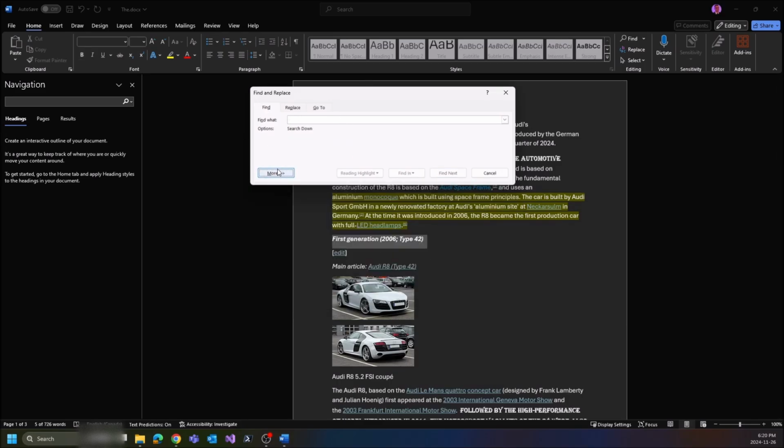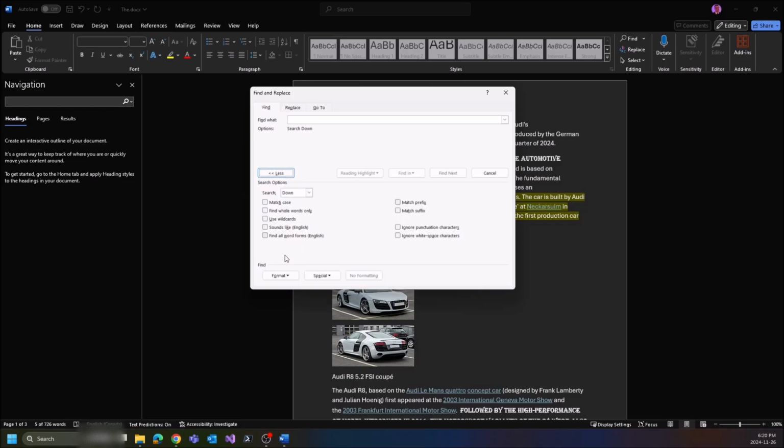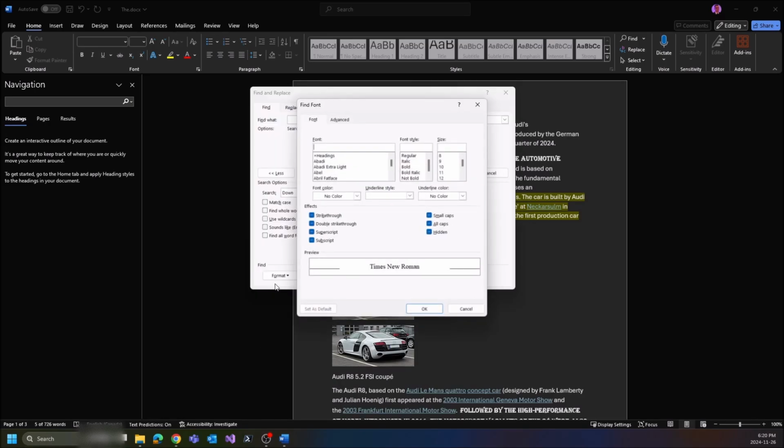Here, what you'll probably see is something that looks like this. So click on More. Then what we're going to want to do is give this find parameter a format. So let's look for a certain font. And the font we're looking for, I have this Algerian font, this weird looking one here. So let's do that. Algerian. I can just type it in. Yeah, let's just do that.